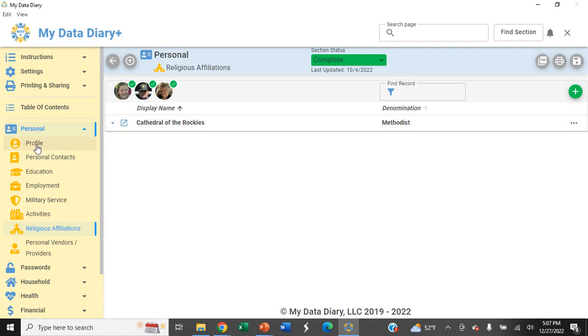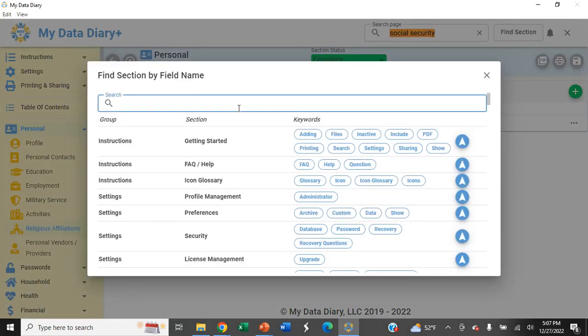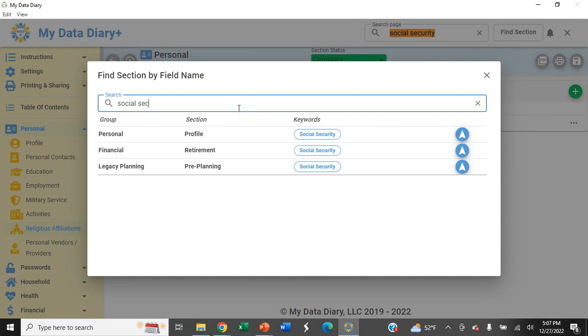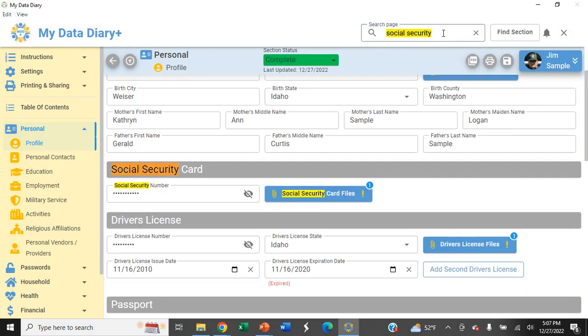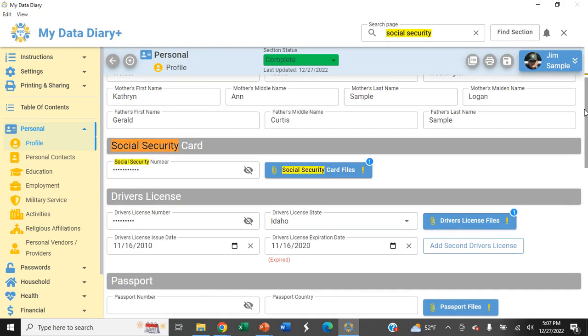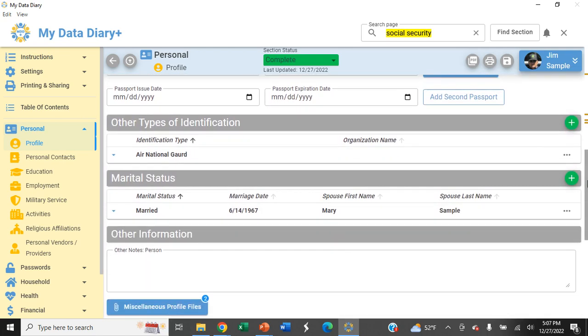As you move through the tool, you might be looking for specific types of information, and we encourage you to search a particular page. So I am going to look for Social Security, and it's not going to find anything on this page, but let me look for Social Security by looking in all of the sections. And I can see that there is Social Security in the profile page. And I can go here and look for Social Security, and it will now take me to all of the places on this page where Social Security is identified.